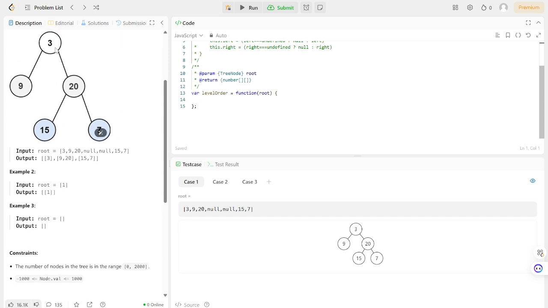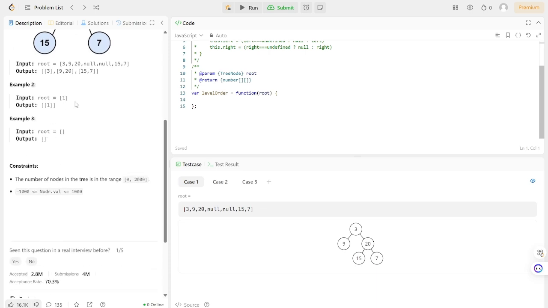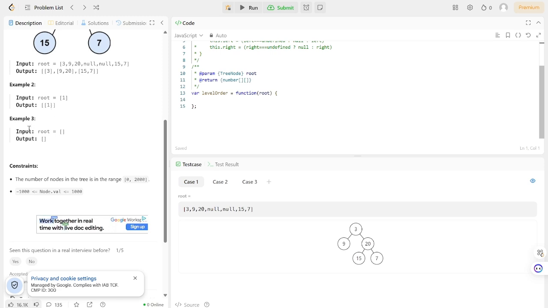So the first array is the first level, 3. The second array is the second level, 9 and 20. And the third array is the third level, 15 and 7. So example 2, root is 1 and returns an array of 1. Example 3, the root is empty, so it returns an empty array.